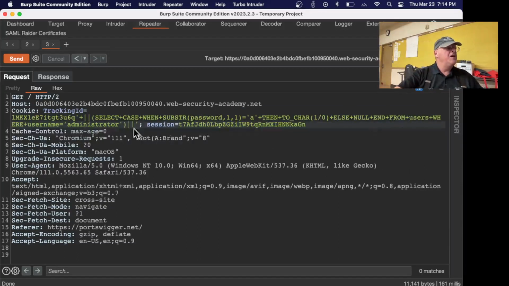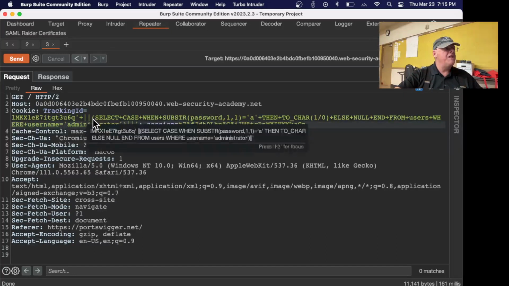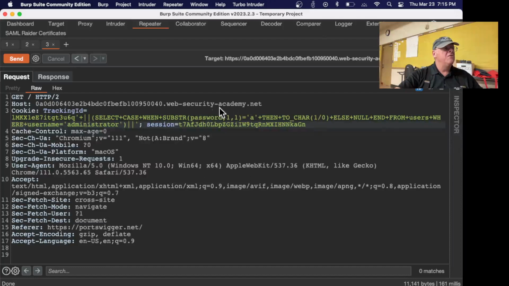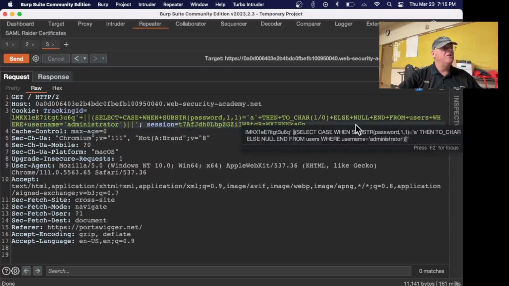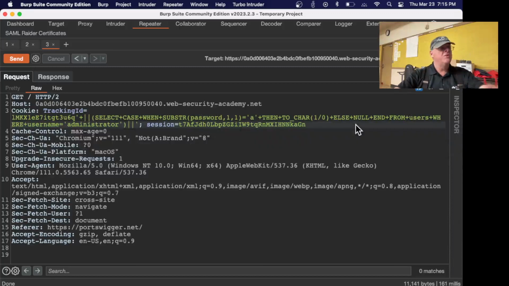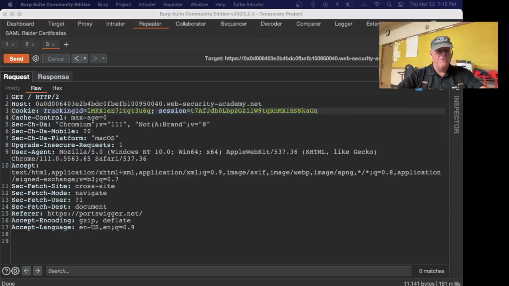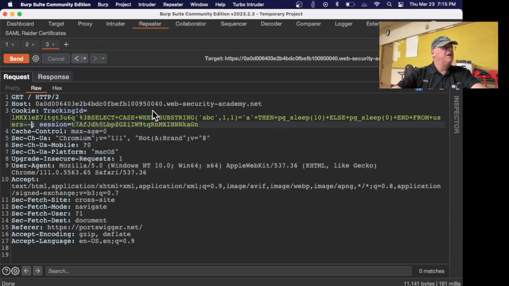And here you go. It's select case, concatenate, pipe, then select case when password 1,1 = A, then divide by 0. Wait a minute, that seems like that's from the wrong one. Okay. The right one is down here, pardon me. This is the one that had a time delay. And boy, it took me a while to get it working. This one. There.